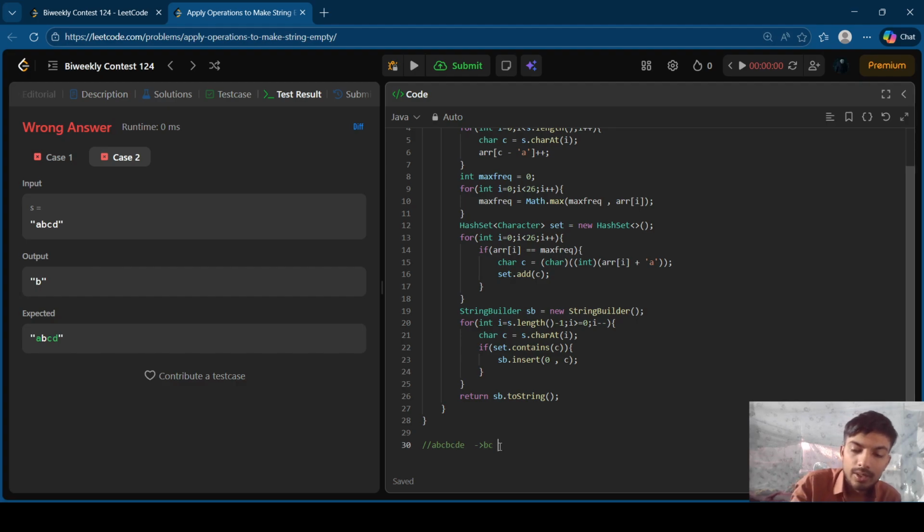So in the very next step, what will you get? You will get an empty string. So this is the last step. So we have to return this last step string.